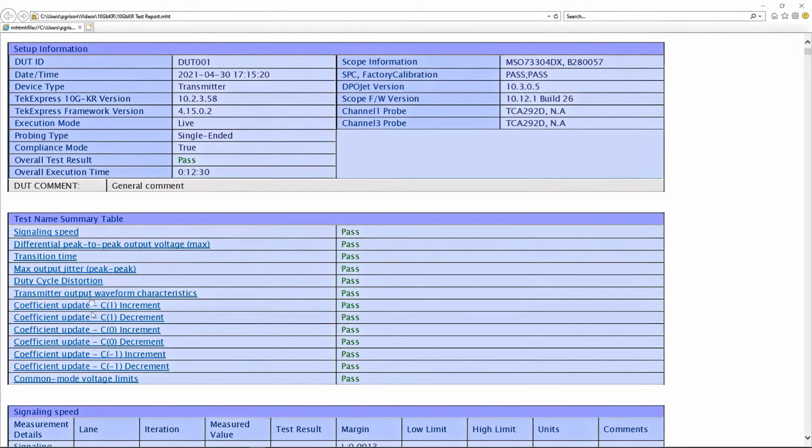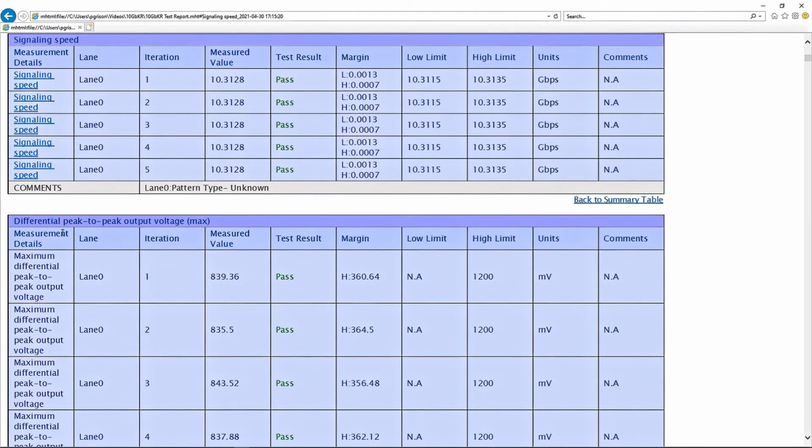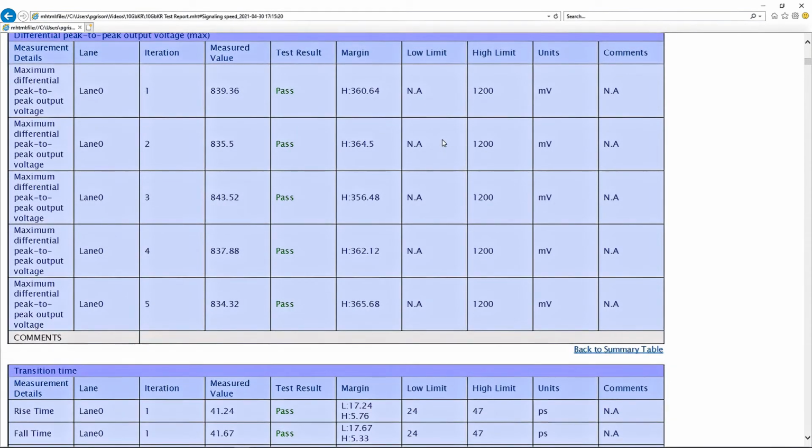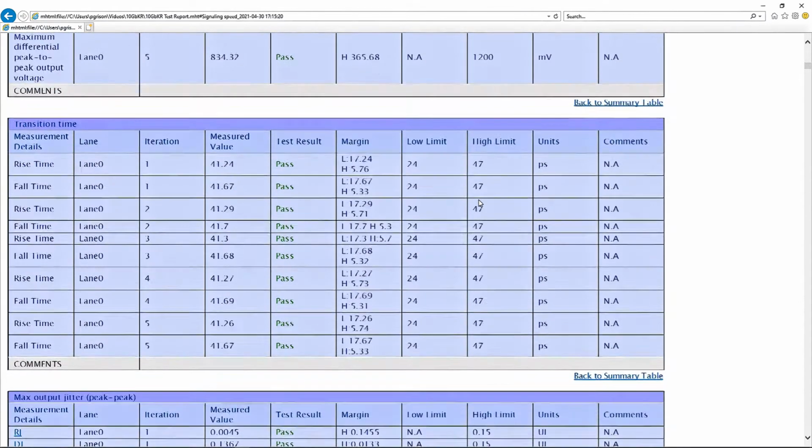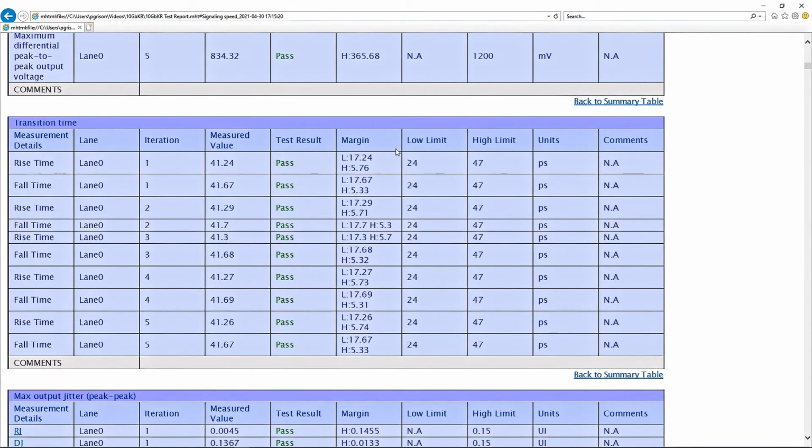So then you get a summary of all the tests that have been passed with the global status. For each test, you can simply click on the title, and you will be brought to the area in the report with the measurement results. So you can see there is the baud rate here, which is pretty stable. The maximum amplitude measured on the first signal, and we have margins up to 1200 millivolts. Then we get the rise times, which must be between 24 and 47 picoseconds.